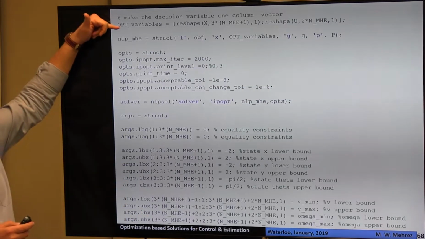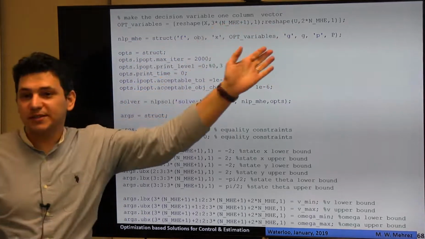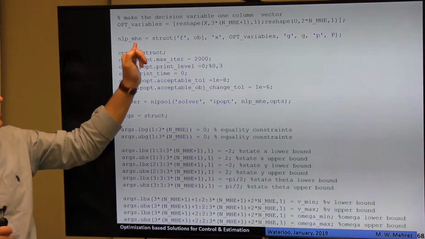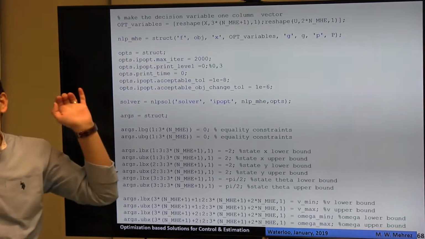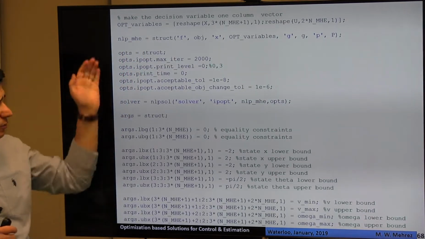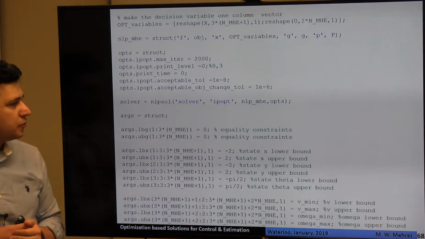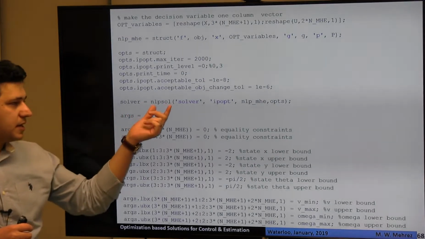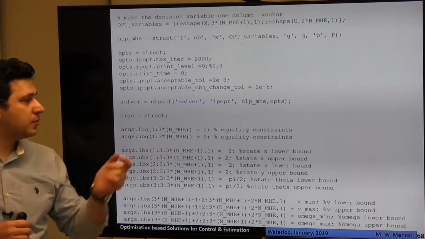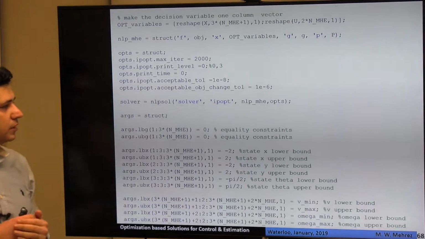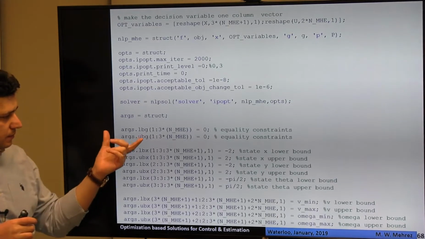Right. Again, our optimization variables, the same as multiple shooting, X and U. That's nice. Now our NLP problem, I'll call it just MHE, right? We use more or less the same options as we used before. The same class in CasADi, NLP solve, right? With the same options and even the same solver, IPOPT, okay?